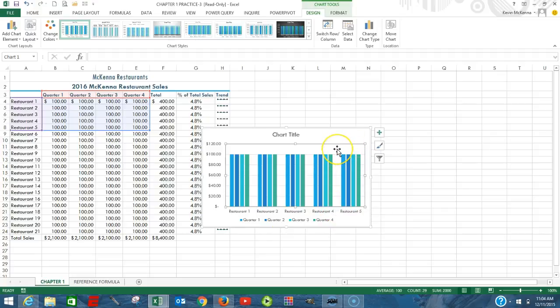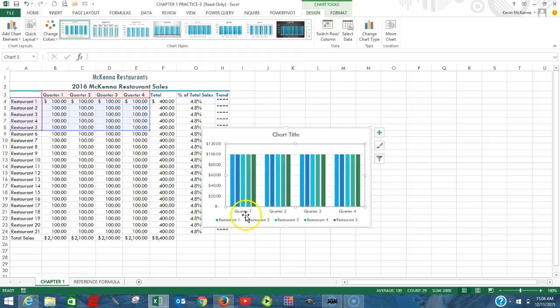How you do that is by clicking here inside of the chart. Coming up on top here, make sure that Design has been clicked on. And then click on the button Switch Row and Column. What's happened here is that we've now switched our categories and also our legend. Our x-axis is now showing our quarters, and our legend is now our restaurants. Once again, all we have to do is click within the chart, make sure that Design has been selected, and click on Switch Row and Column.